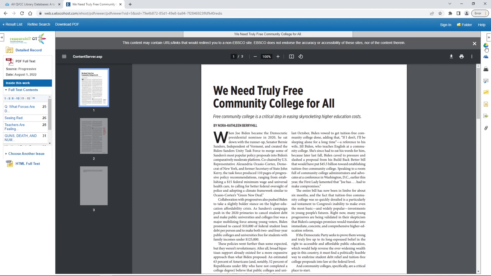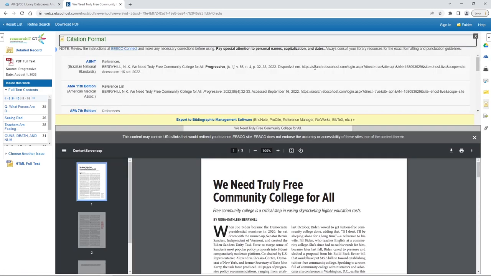And just really quickly, I want to point out here to the right that we have all of our saving information as well as our citation information again, in case you forgot to get it on the first screen.